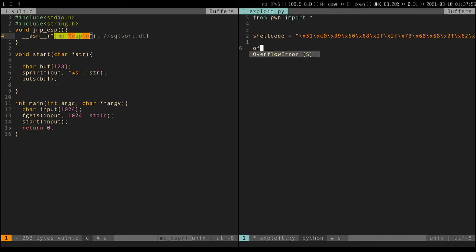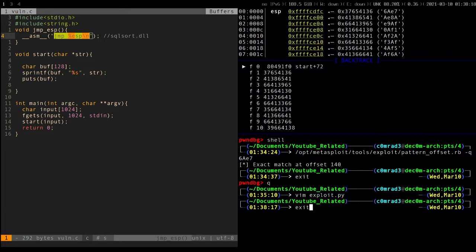And the offset is 140, so we have A times 140. And the return address is the address of the jump ESP. Oops. We still have to figure out what's the address of jump ESP.